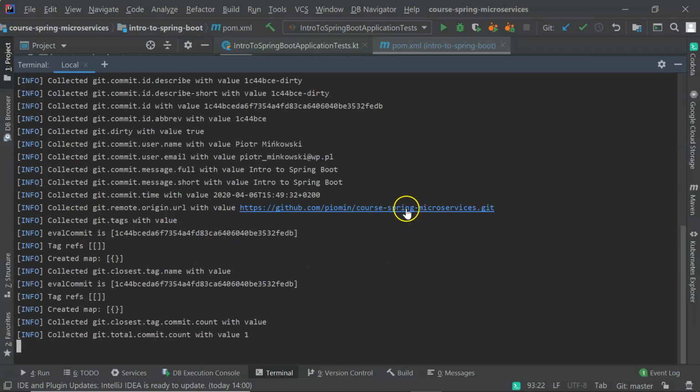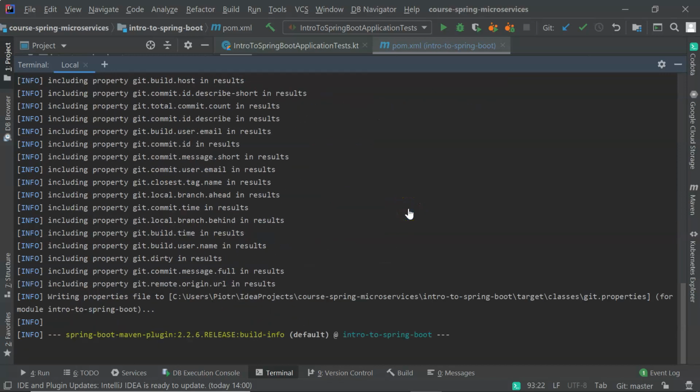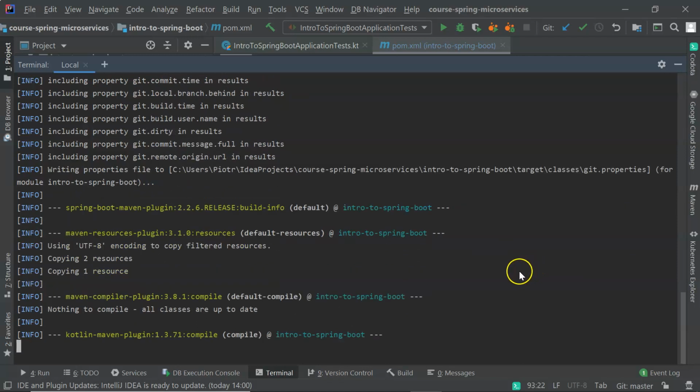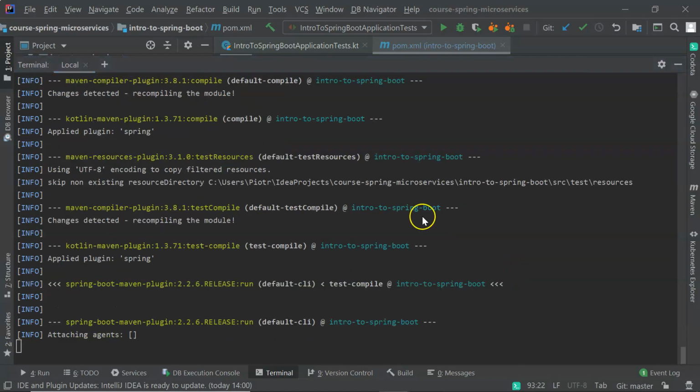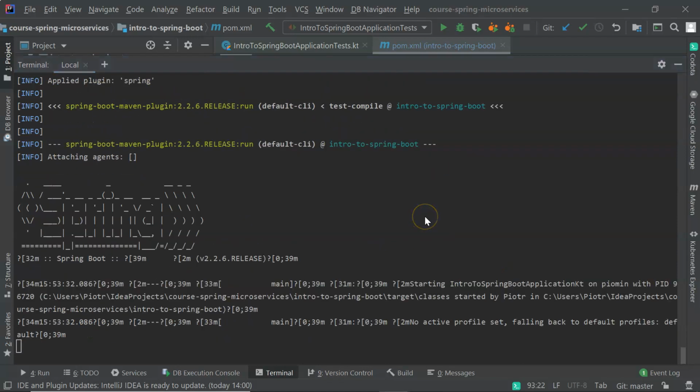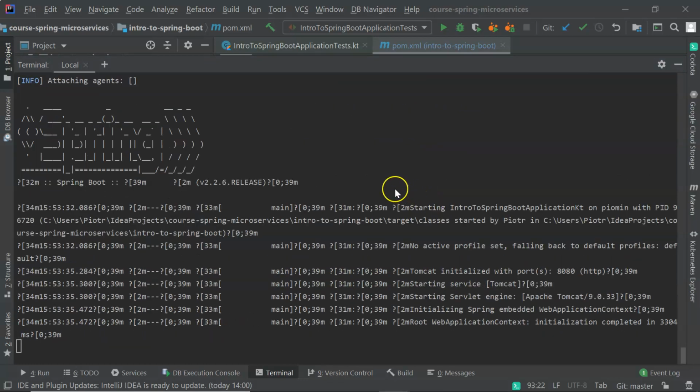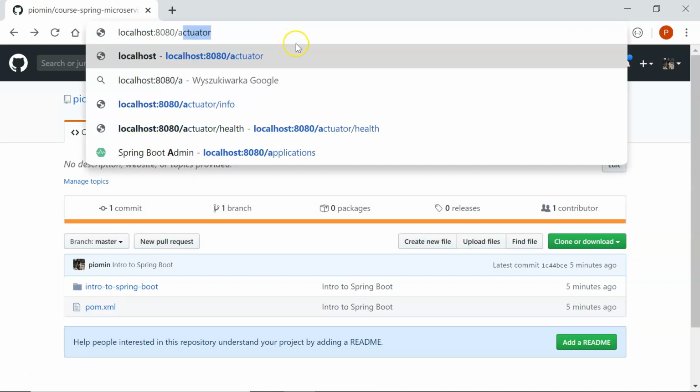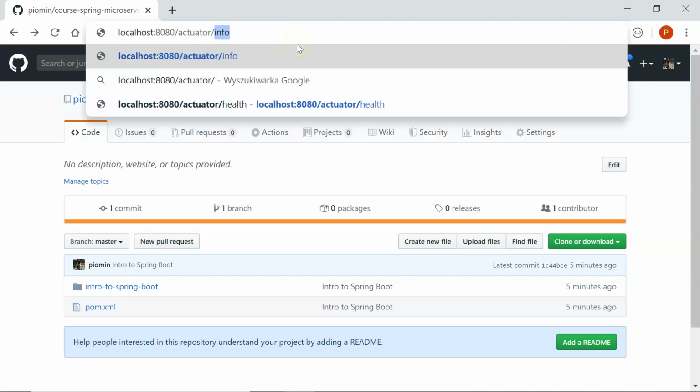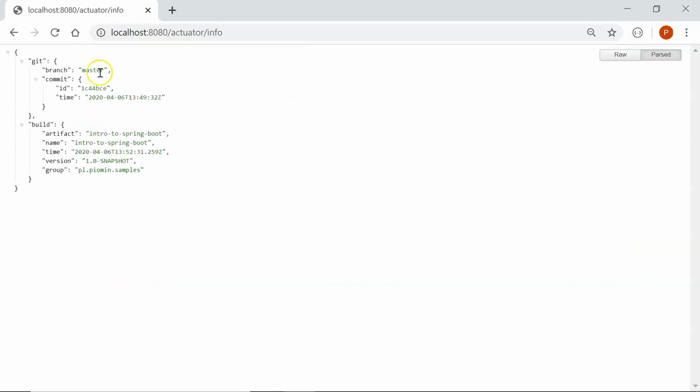As you see, the Git commit ID plugin has been executed and it generates a Git properties file. In the logs, and after that the application is starting. It's available on port 8080. We will verify that the info endpoint returns information about Git commit ID and Git commit date. And it's all in this part of the tutorial.